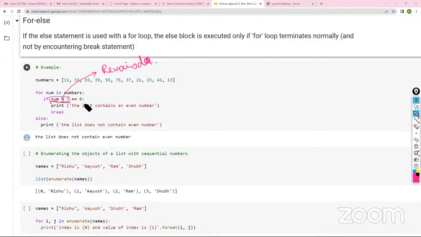And is equal to 0. If it is equivalent to 0, you're saying print this. Print the list contains an even number. And then break. Stop. If it is not an even number, then you want to print this.